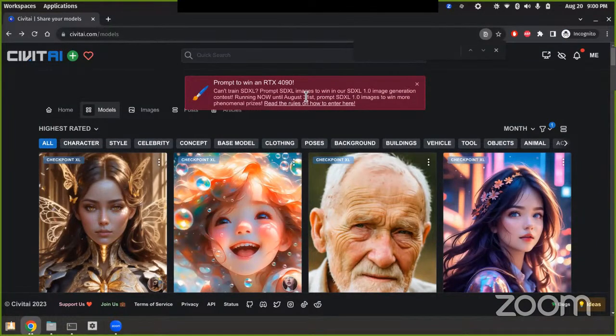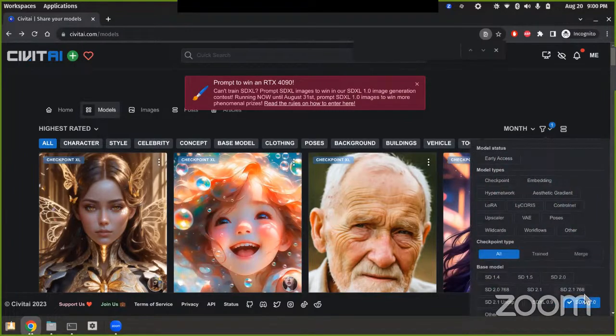And yeah, they're even running promos now because SDXL came out. They want people to actually train LoRAs, and you might win. You might win a 4090 for training a LoRA. But here it is. You could do it.